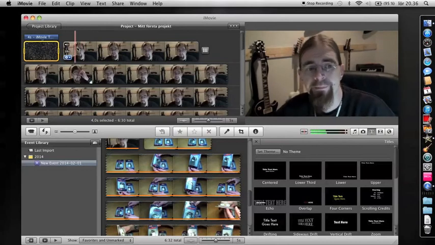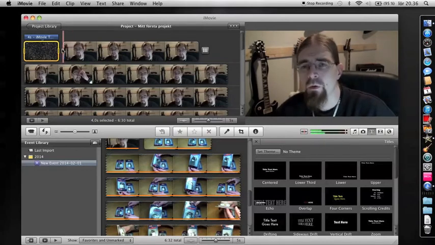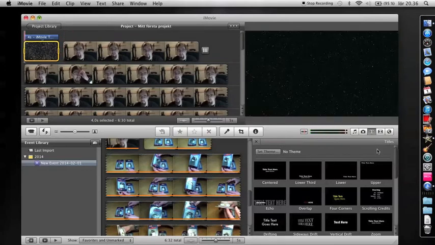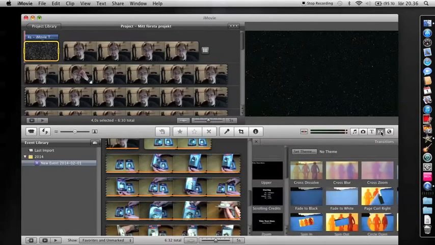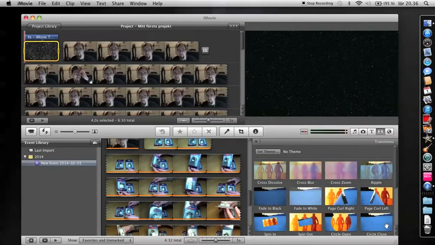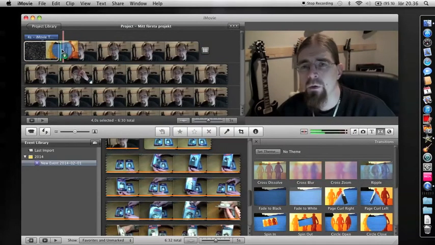Now it pops instantly to the video itself, and you want a transition there. So you go back to the transitions and you choose whatever transition you want to have, press and hold, and you drop it right there.